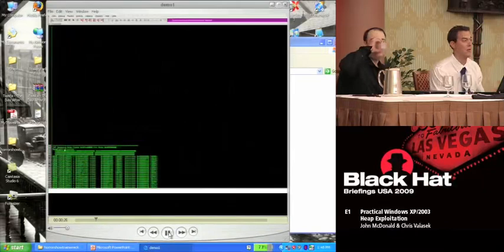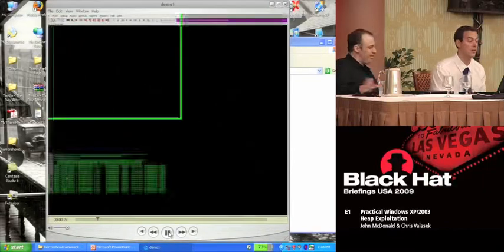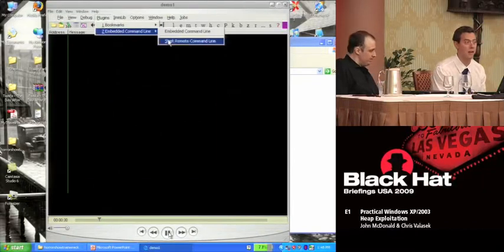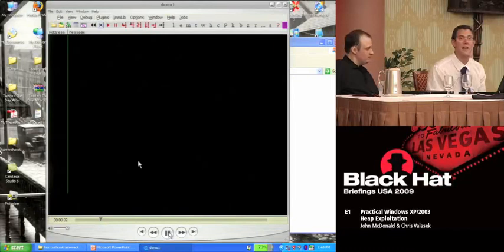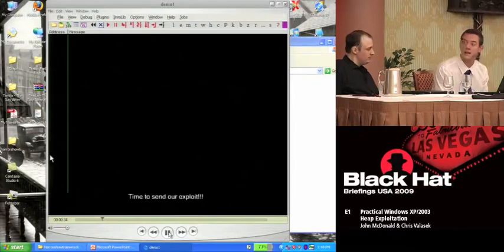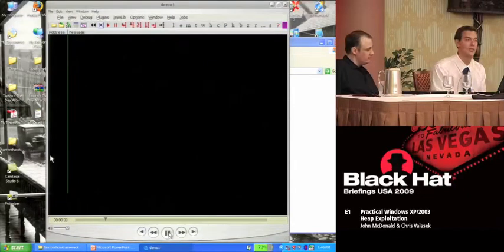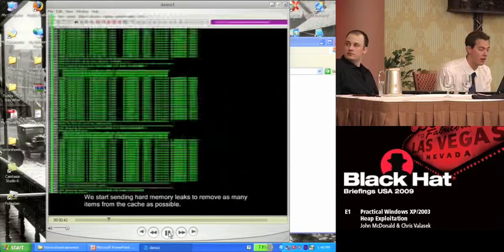So we decided to use these hard memory leaks. We found a hard memory leak. That is a memory leak where a buffer was allocated and never freed for the lifetime of the process. And this is the first step we took: clear out the heap cache, normalize our data, get a nice baseline of everything.